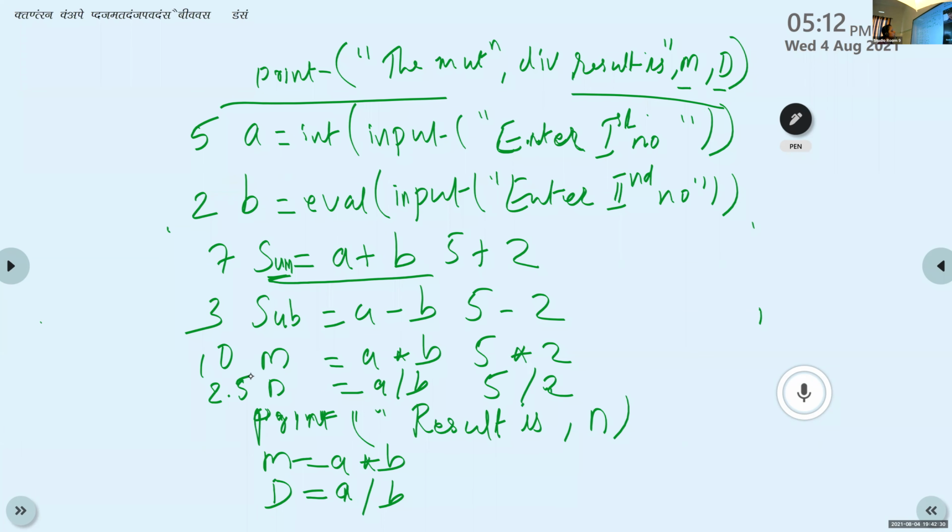You can use 4 print statements for printing 4 results. That is print sum is sum. Then print subtraction result is sub. Print multiplication result is m. Print division result is d. Or you can use a single print statement like this. The addition, subtraction, division, multiplication result is sum comma, sub comma, m comma, d.